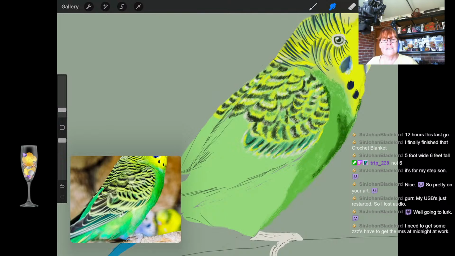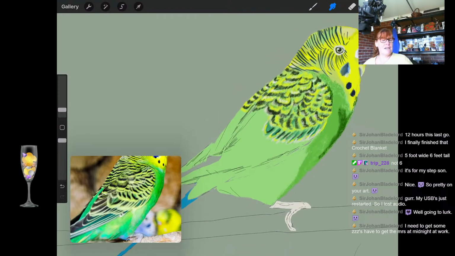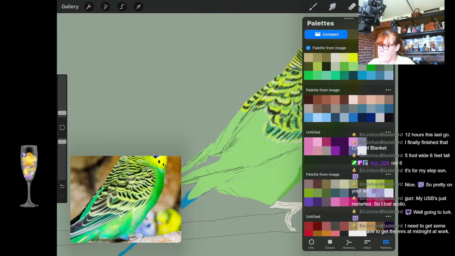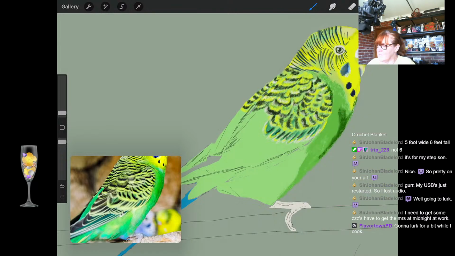Need to get some Z's. Have to get the missus at midnight at work. No worries, mate. Have a good night's sleep. Drive safe when you get the missus, and have a great night. And thank you for popping in, doll. Thank you very much for popping in. It's always appreciated. It's always lovely to see you.